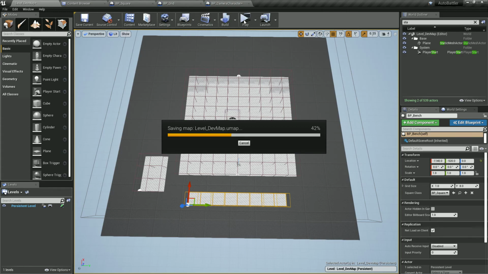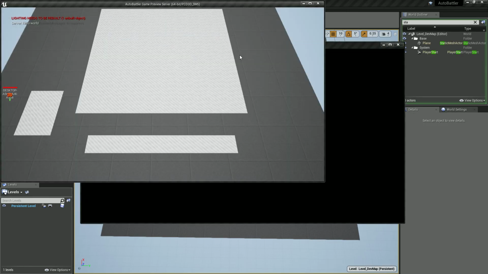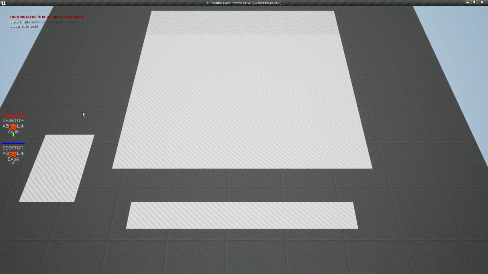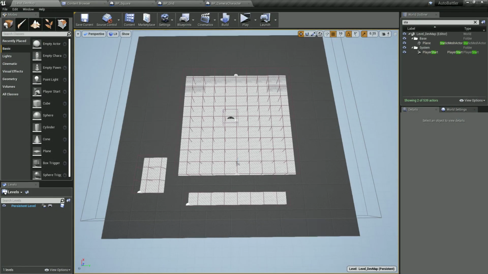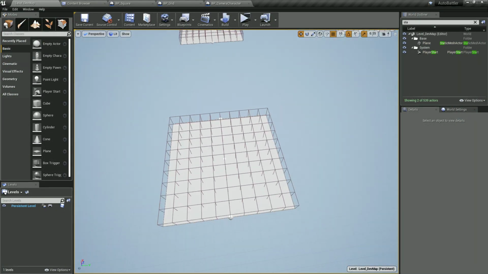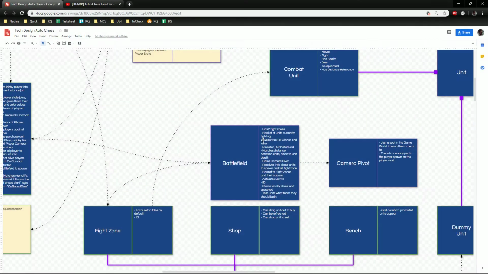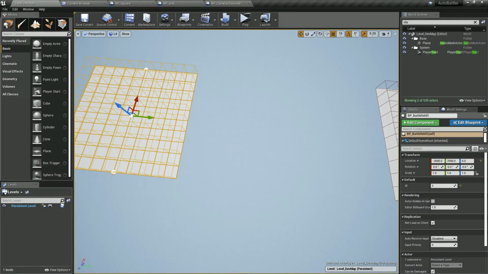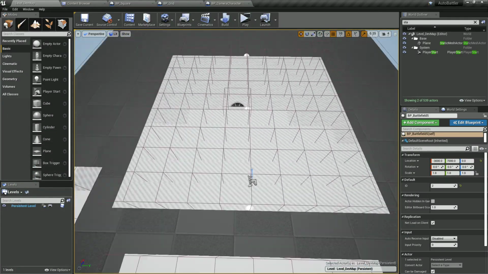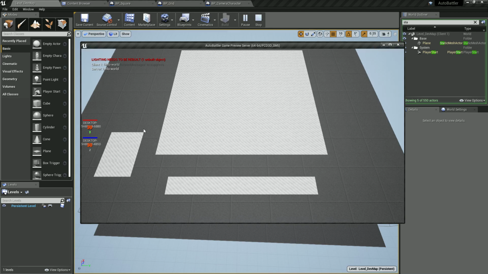Hit save. So we have a map with 4 battlefields. We have our spawn. For now, we're just gonna say that we teleport in the middle of the battlefield. We're not gonna build the camera pivot we should be building, because we can already start building the game logic from there. Hello world. Okay, that's neat.